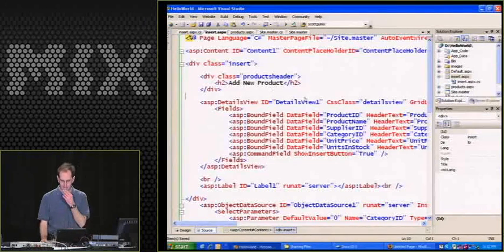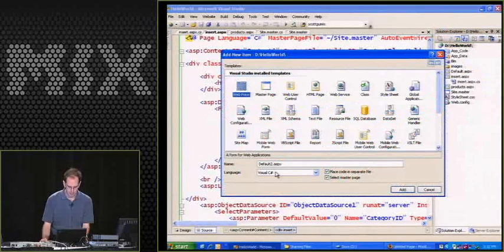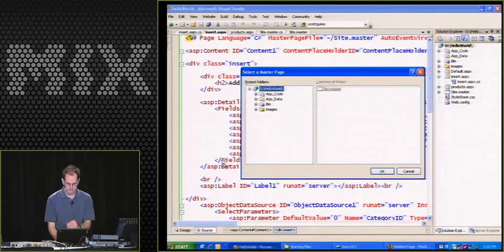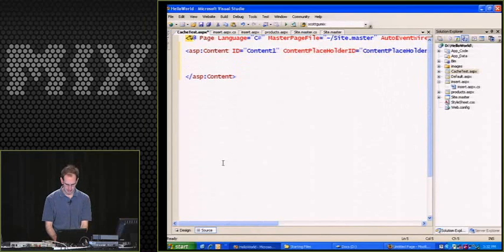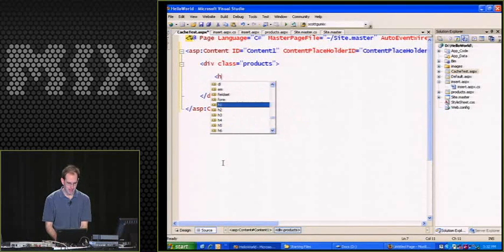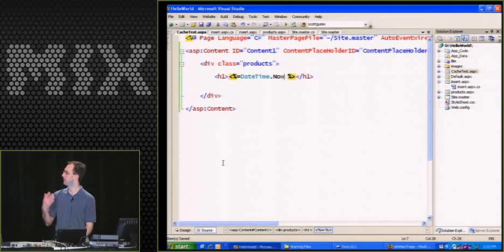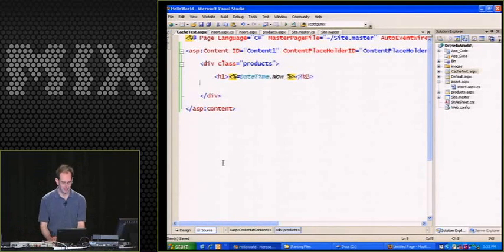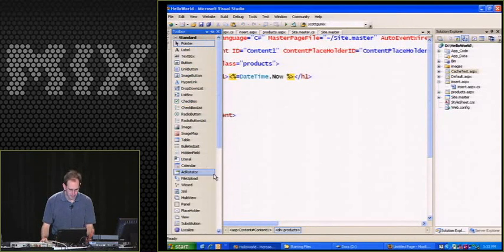Just to show that off, we're going to build another page for our site that I'm going to call cache test. In this cache test page, I'm going to say products, and have an output header that spits out the date time. I could do this programmatically, or I'm just going to use the DateTime.Now property with an inline element like so. And then I'm going to add a grid view onto the page like we did before.